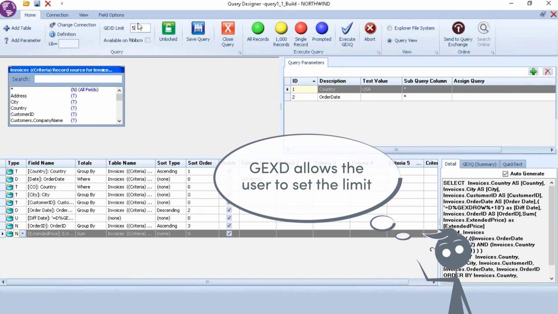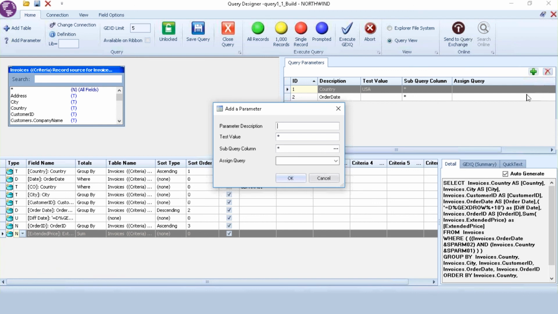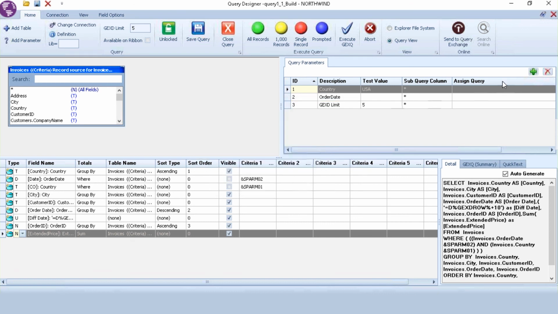Now, some advanced functionality around this limit field. An example of that might be, I'm going to add a parameter, limit, and I'm going to call it GEXD limit. My test value I'm going to put in is 5. I'll go ahead and do an OK. And I did that by adding the plus up here at the top right.